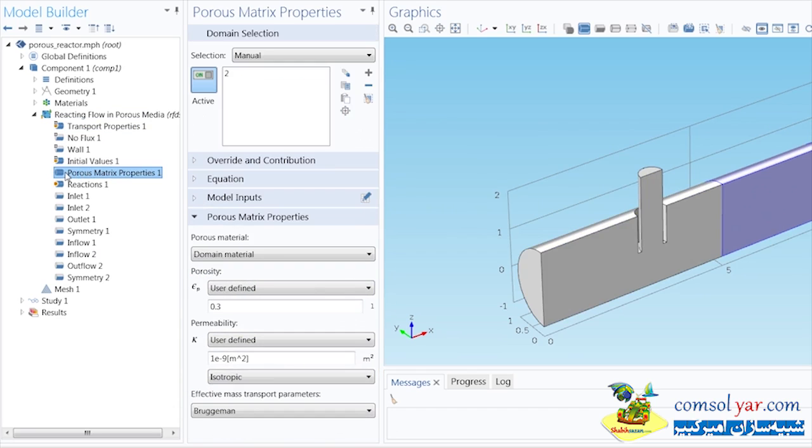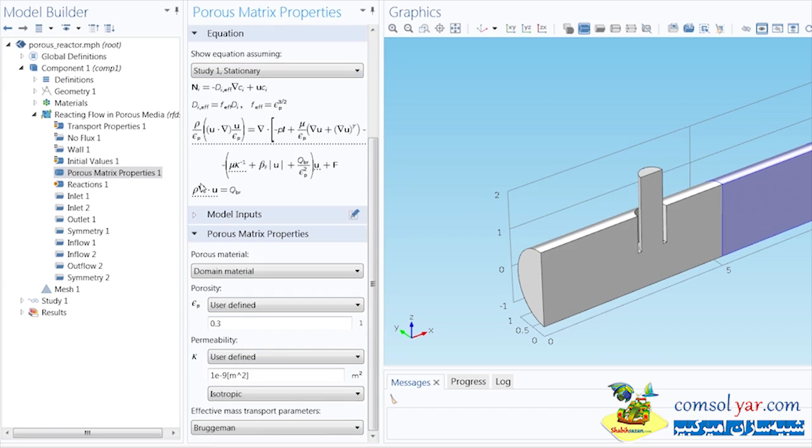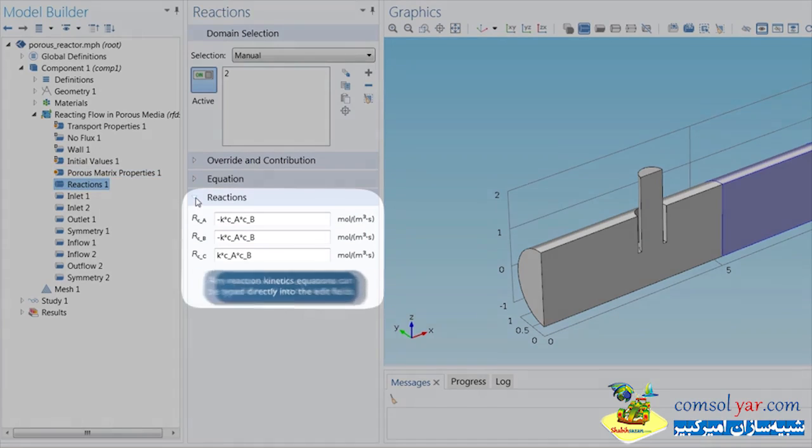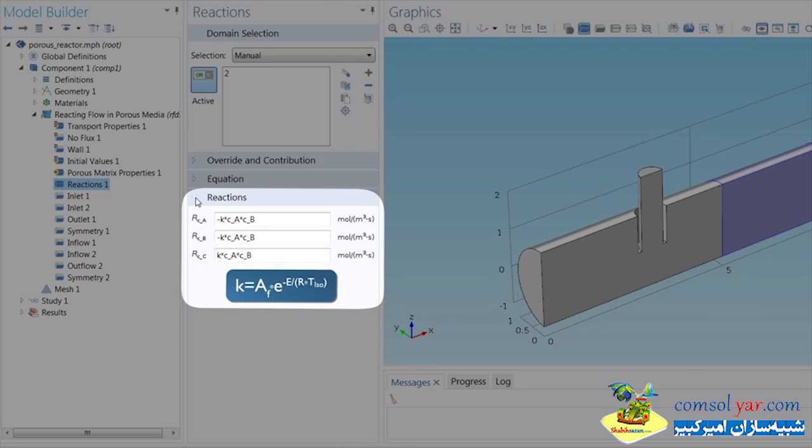The Porous Matrix Properties node defines the fluid flow throughout the bed and uses the Brinkman equation, which is an extension to the Navier-Stokes equation. The Brinkman equation includes the porosity and the permeability of the porous media, which are again specified by the user. The Reactions node is used to account for the consumption of species A and B and the production of species C. It does so using the reaction rate variable we defined earlier and the concentrations of species A and species B.